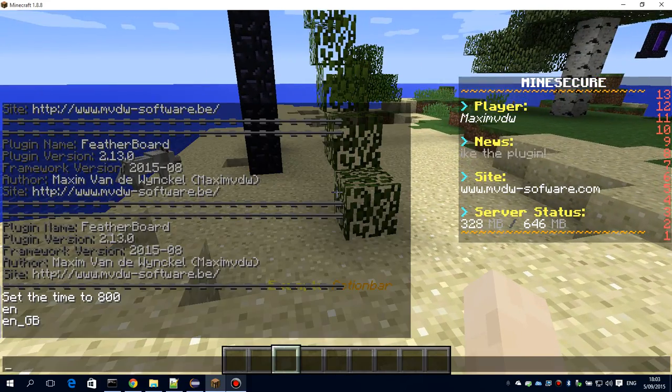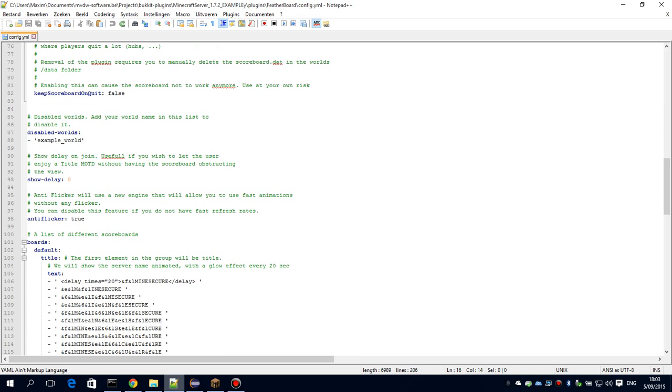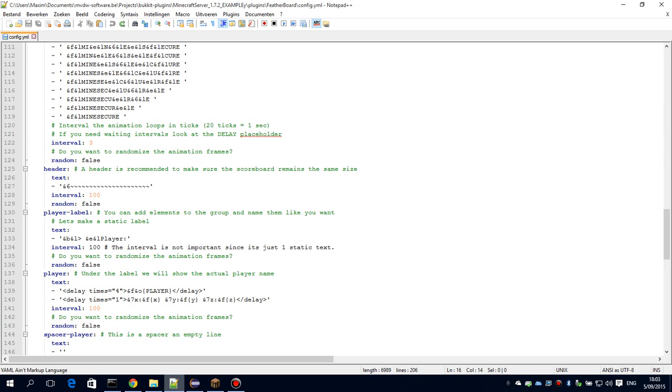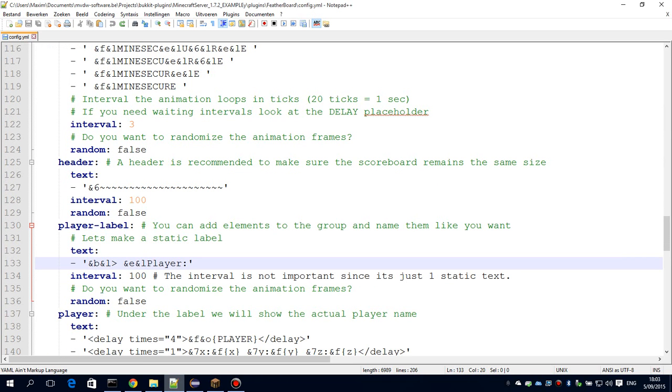Let's get into the configuration. I will zoom in here. I'm going to start translating a few things. So let's start with player. It's really easy to use.